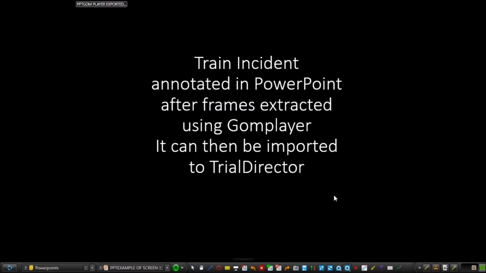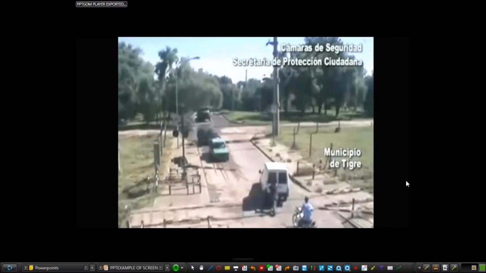So this is a train incident that was annotated in PowerPoint after the frames were extracted using that utility program called GammaR Player. And then it can be, as I said here, imported into trialdirector, which I've done. And so here is the first frame that was grabbed by the GammaR Player program, and I've imported it to my slide. So I'm going to go ahead and click, and notice that animation that came in from the side that was done in PowerPoint, and then imported the PowerPoint into trialdirector. trialdirector doesn't really have that kind of facility, so I've used it here in PowerPoint and brought it into trialdirector.